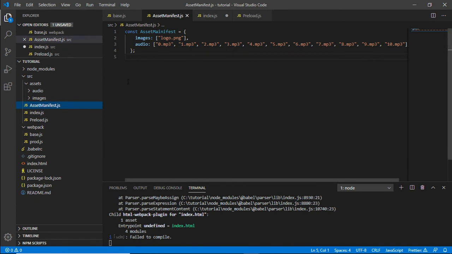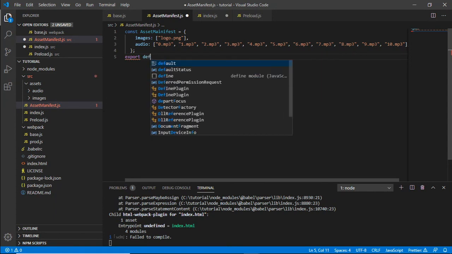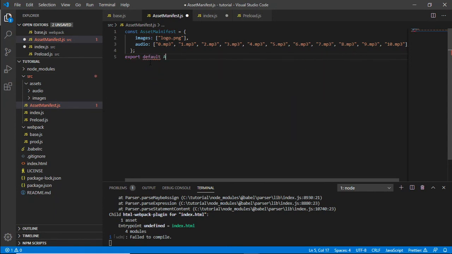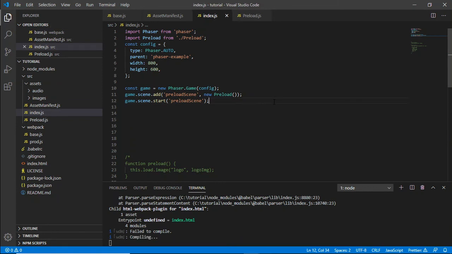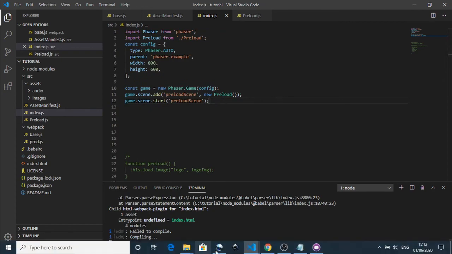So I've got a const in there, and it needs to be an export default asset manifest. So actually export that out there as well. So that's good. Make sure that's saved. We should be all good. So that's compiling.